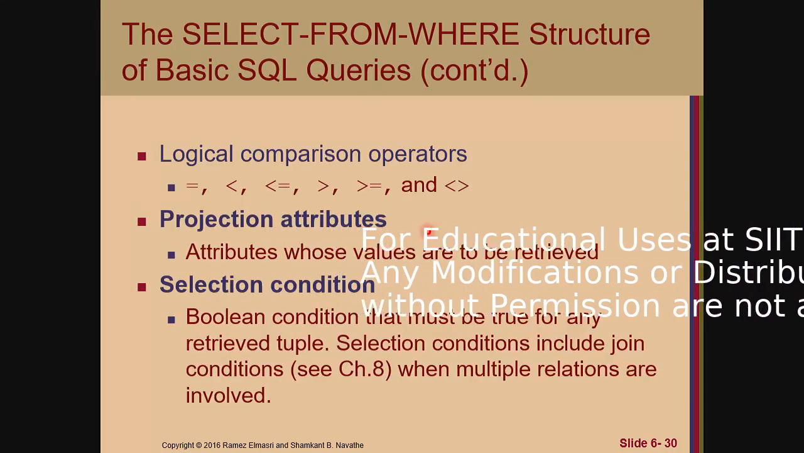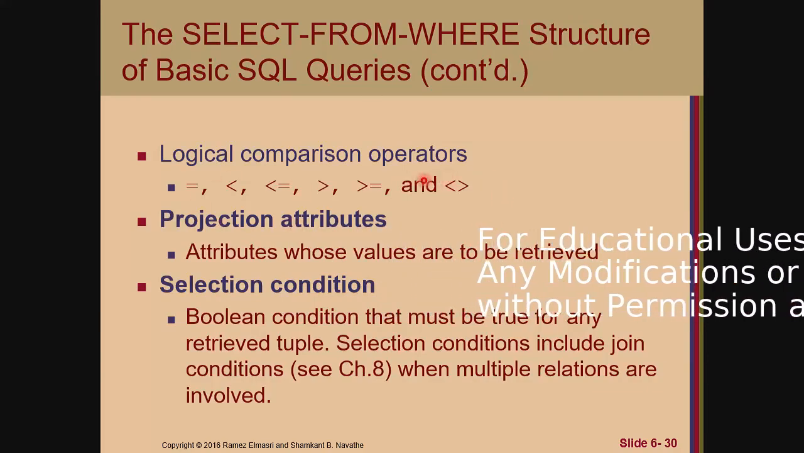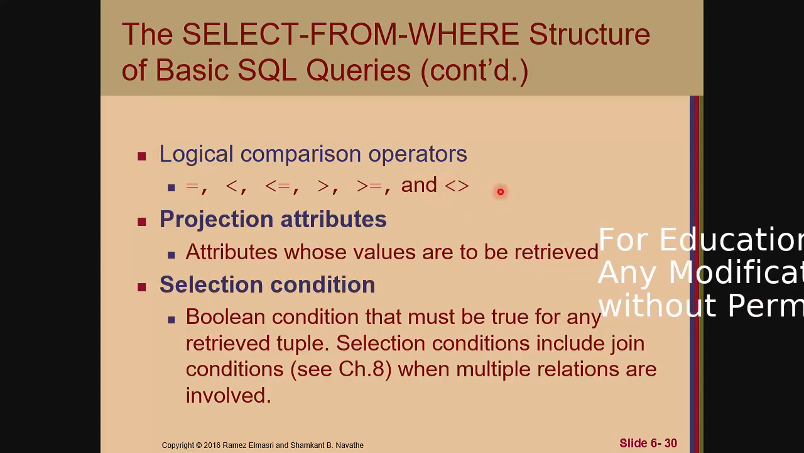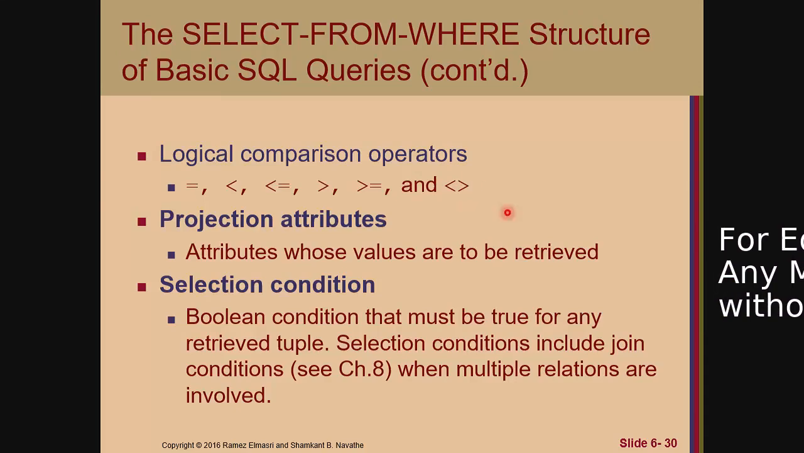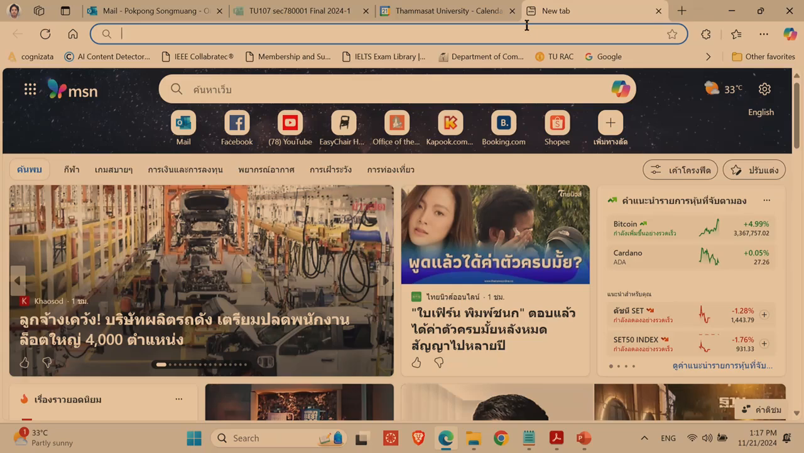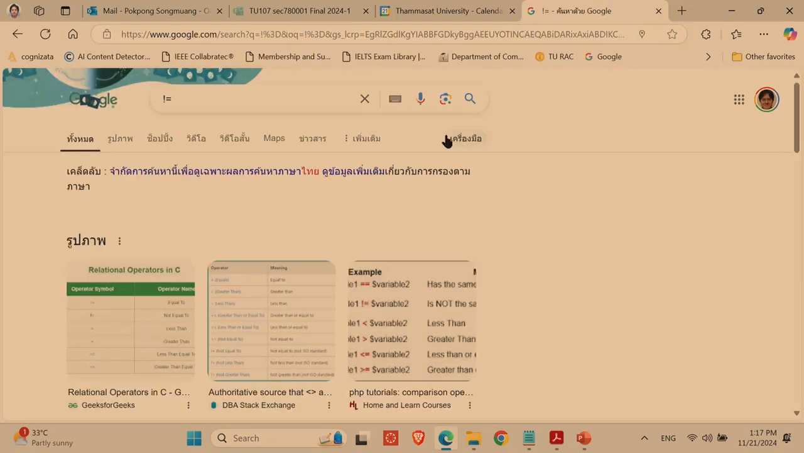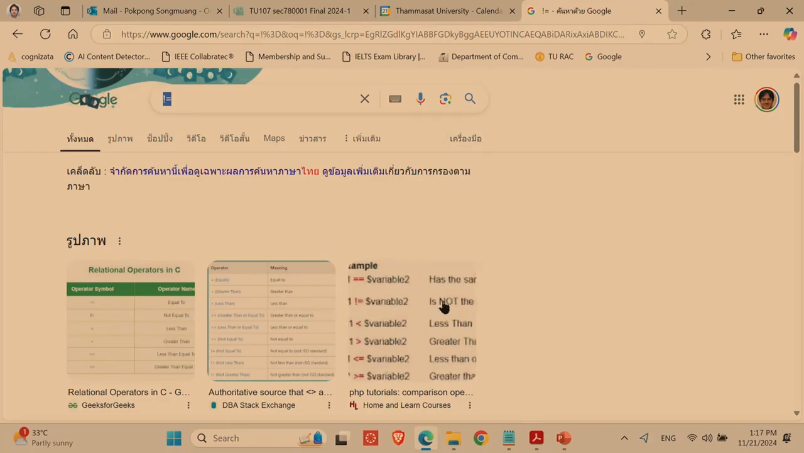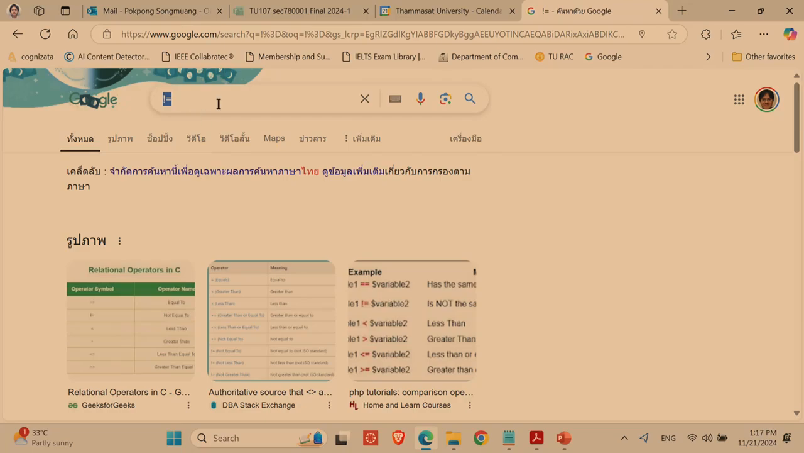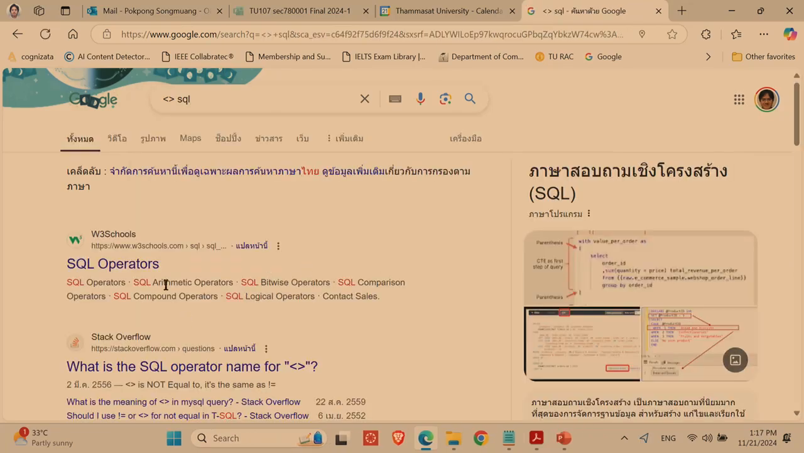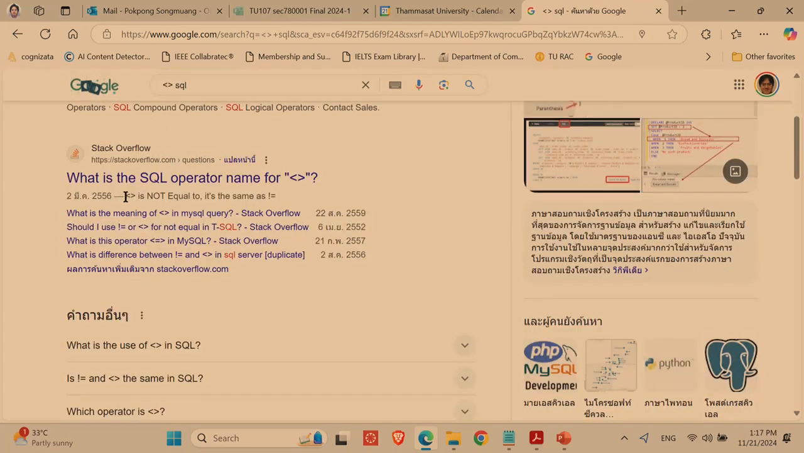So the operations that we can use, logic operations, and not equal, you use this one. Okay, use this one. Not like in Excel, right? Maybe in Python and also Java we use this one, right? But in SQL command we use the other one here. In SQL operation, not equal here, not equal.